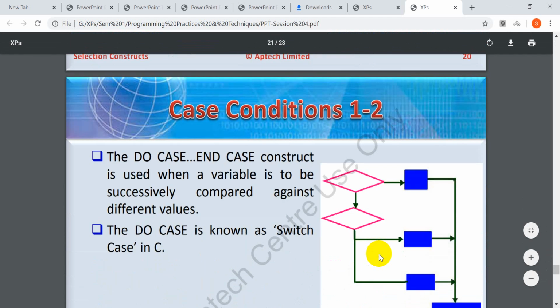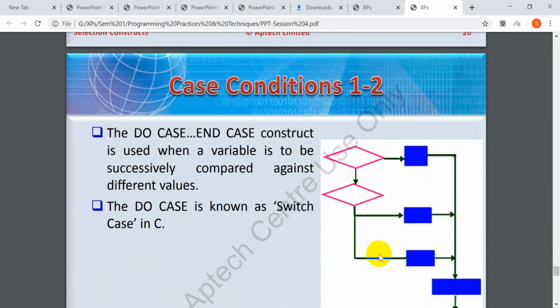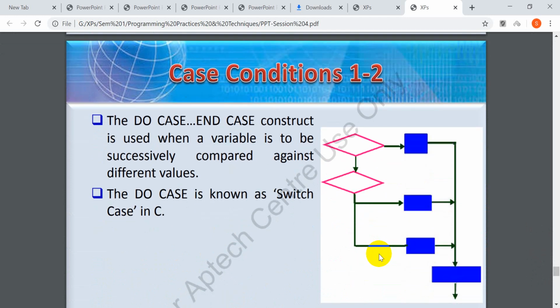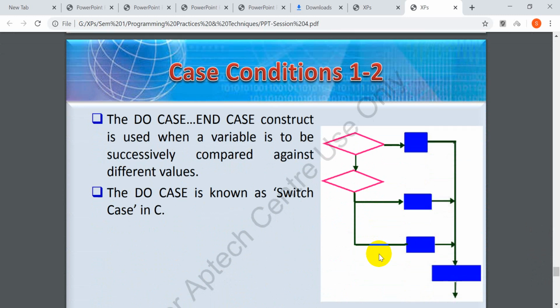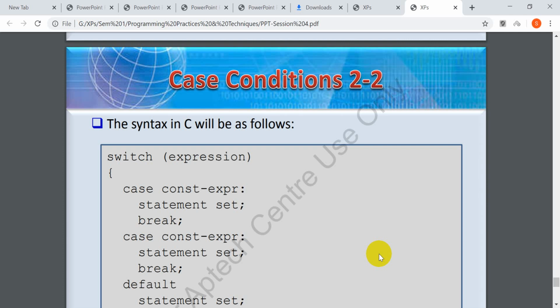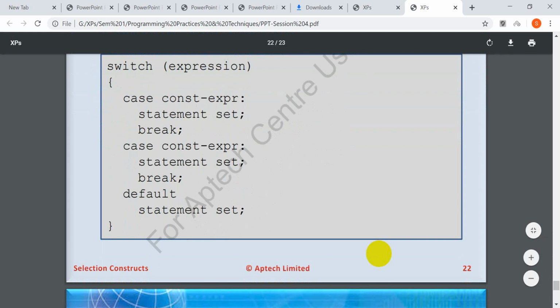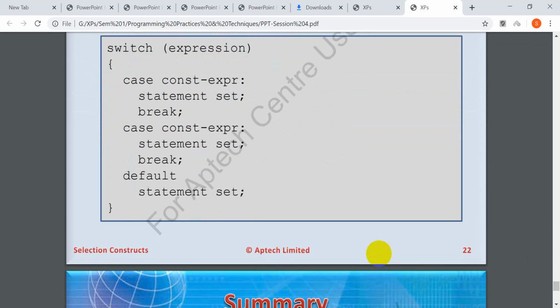So the do case statement, like the if statement, is used when a variable is to be successively compared against different values. The do case is also known as the switch case statement. So we come to this structure. Just as if is used in an if condition, here you use switch, then the condition.